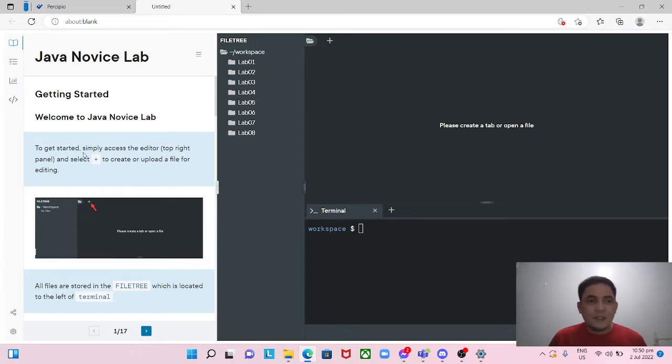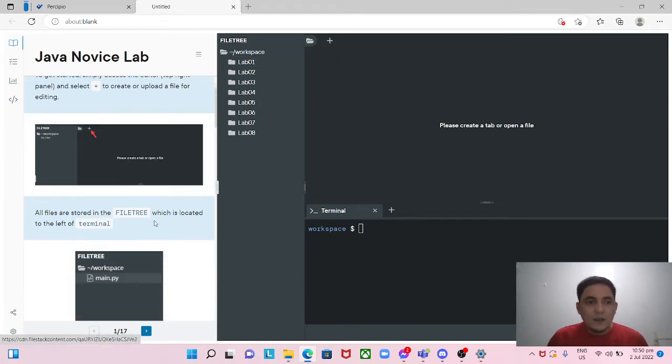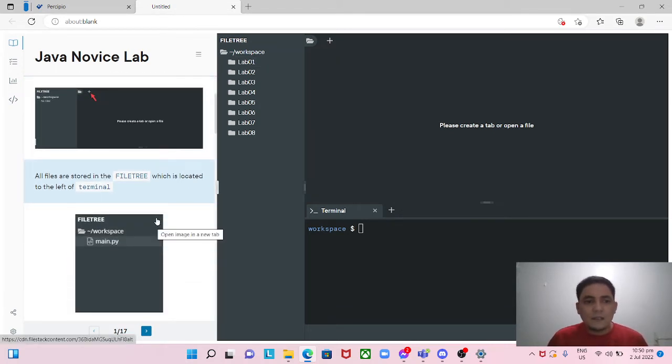So dito po, to get started, simply access the editor, top right panel and select plus to create or upload a file for editing. So ito po yun. And then, para makapag-upload po tayo ng file, pupunta lang tayo dito sa 3 dots. So let's get started. So all files are stored in the file tree which is located to the left of terminal. So dito po siya lahat. Yan po, and then corner, dito po yung terminal natin.